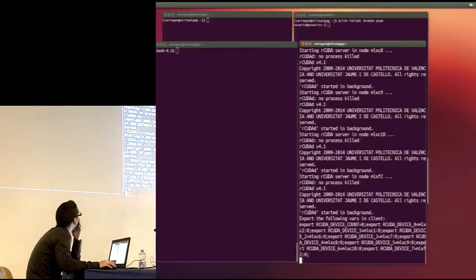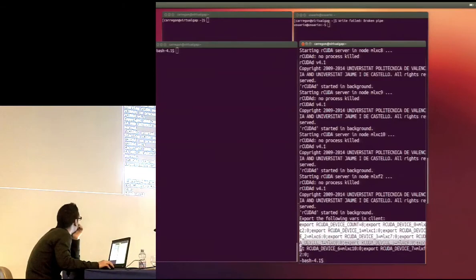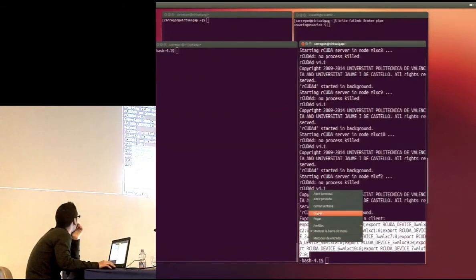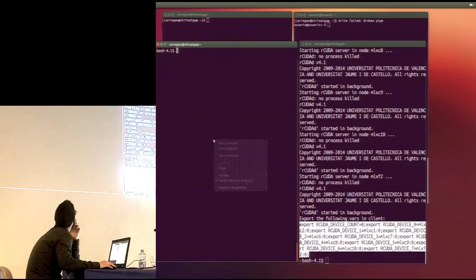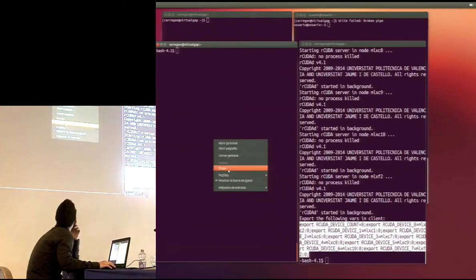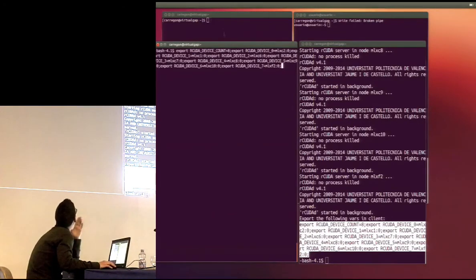So now, as you could see, in that case, here we have the variables we have to support. Here we are just telling, okay, we have 8 GPUs. GPU 1 is in that node, GPU 2 is in that node, and so on. Okay?